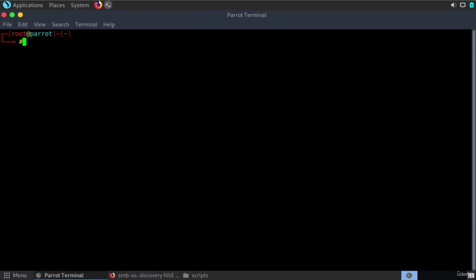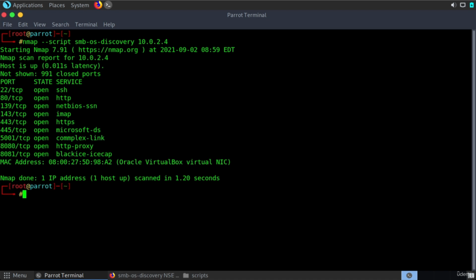Let's go back into our Parrot OS terminal here, and let's see if we can give this a try. Let's run the command nmap --script, and then we want to call out the name of the script from the scripting engine that we want to run within Nmap. In our case, if you remember the name of that script we looked at in the File Explorer, that is smb-os-discovery. And we want to follow that with the IP address that we want to scan against, which in my case will be 10.0.2.4. That's the same one we've been using previously for our scans.